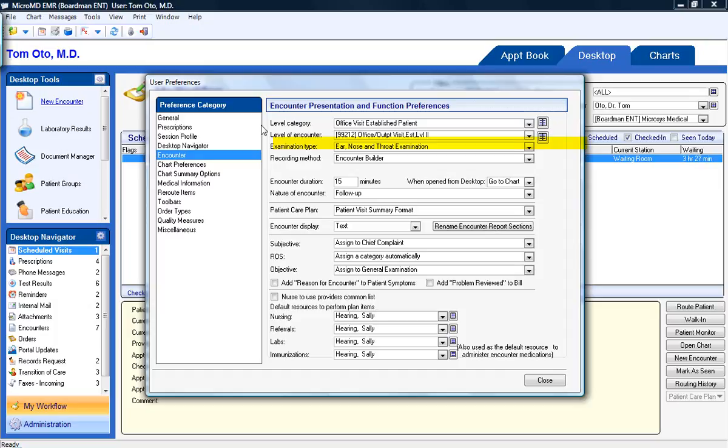Examination type. From this drop-down, select the most common type of visit you have with the majority of your patients. This sets the value for the examination type field on the new encounters and automatically sets the header when you use My New Encounter.